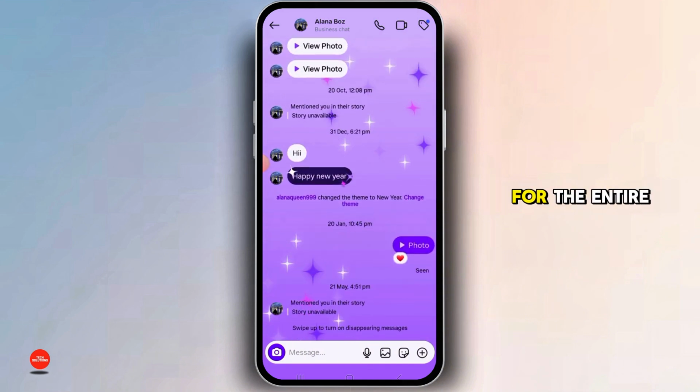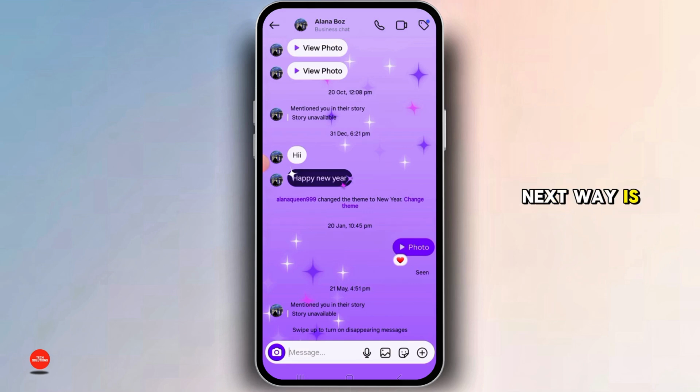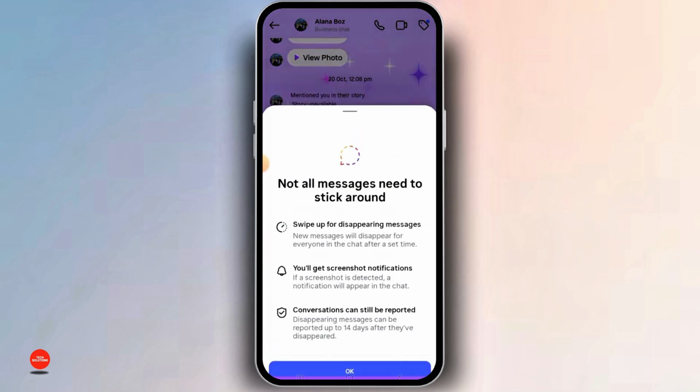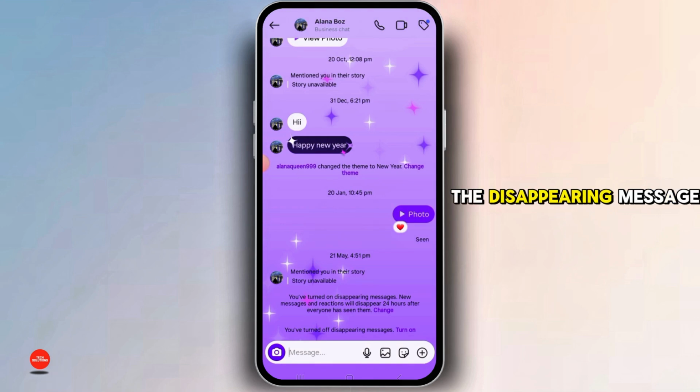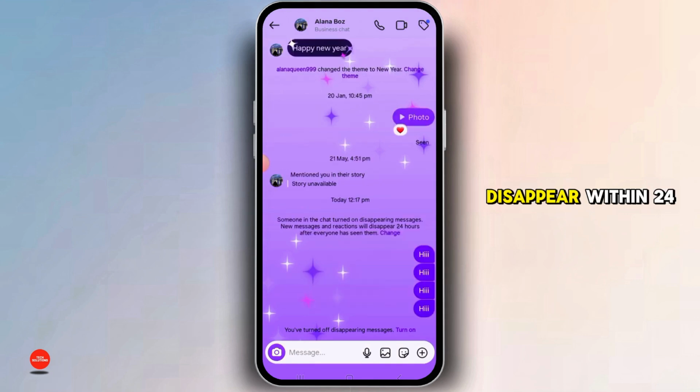Now you can do the same for the entire chat. Next way is you simply want to swipe up, which will enable the disappearing messages. It will now disappear within 24 hours after everyone has seen them. So these are two ways that you can use.